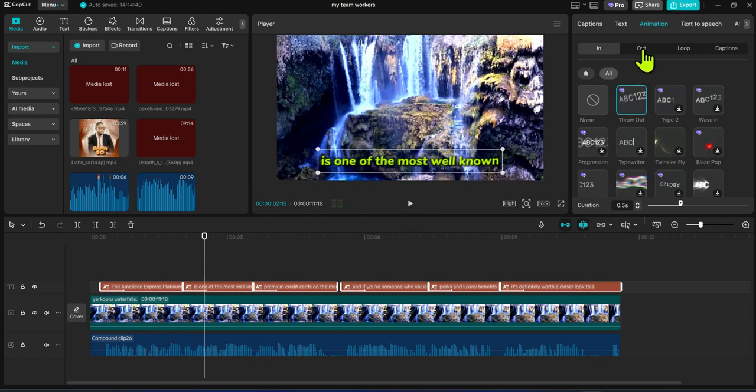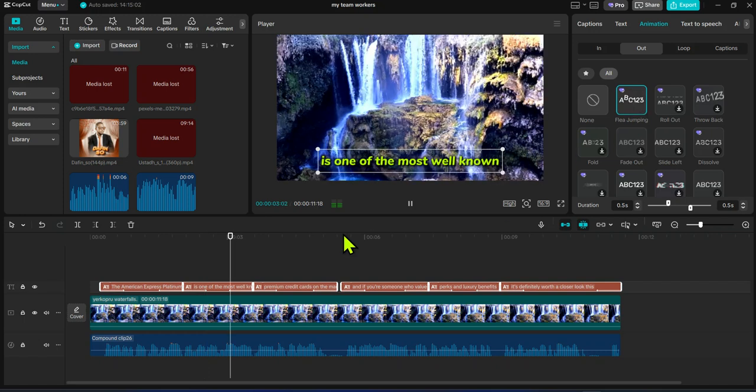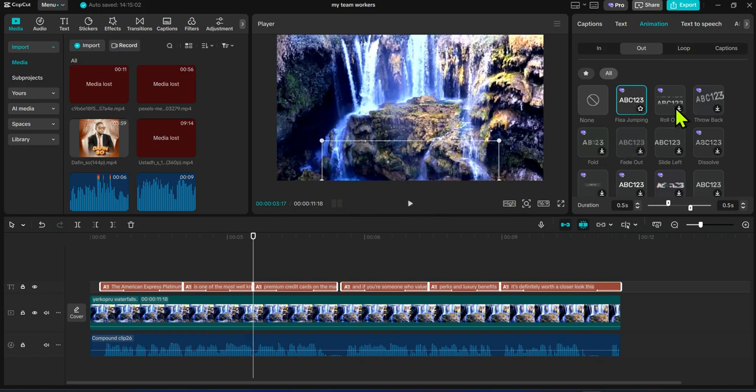And the next one, if you want, you can choose the out style. So for the out, you can choose the one that you want to use. Let's say when the caption finishes, how it will just go out. If I select this one, let's play and see. So you can go ahead now and choose the one that you want to use. But if you don't want this one, you can go back and remove this one. Go back and remove this one as well.